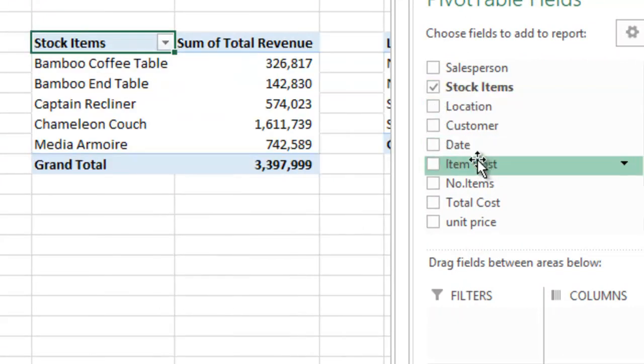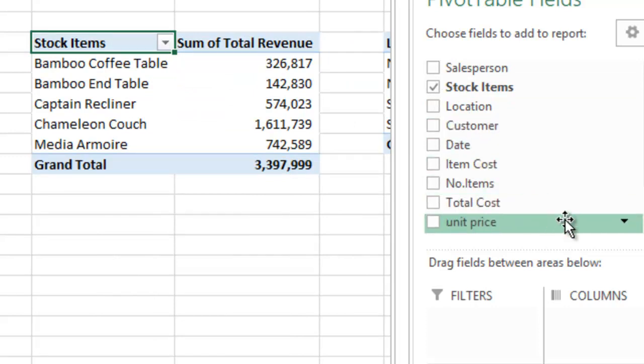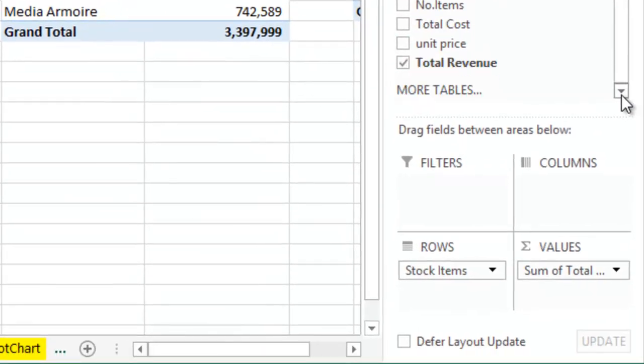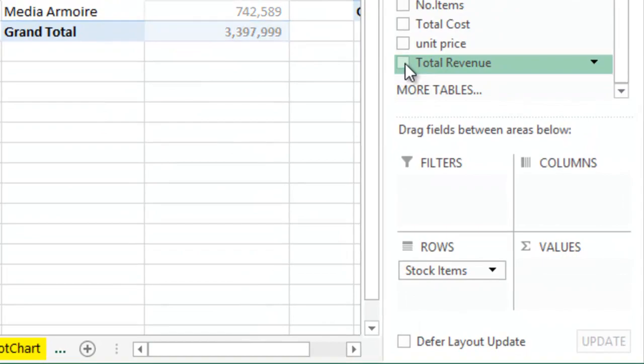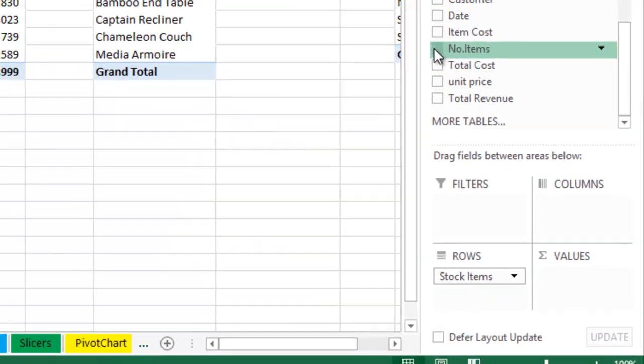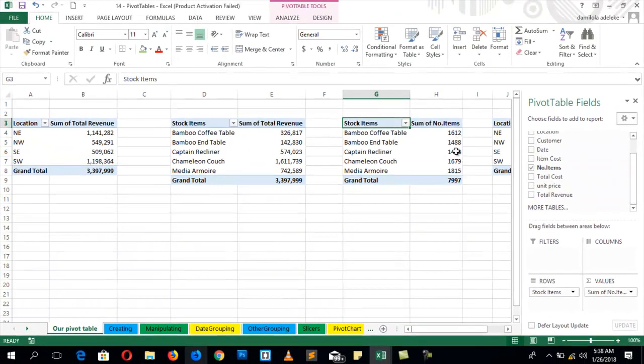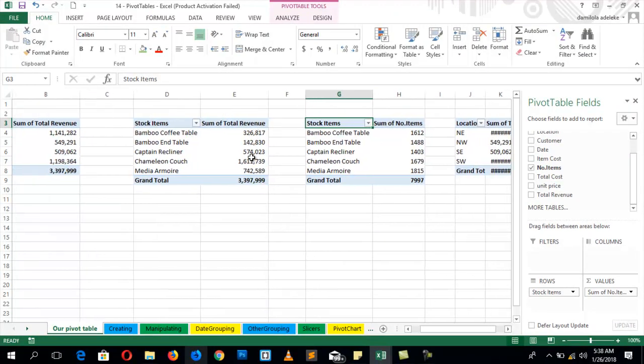But then in this context, it's no longer revenue. You uncheck revenue, right? You check number of items. Look at it. Fine. This is it. This is the number of items that we sold for each of the items. So this is the revenue from the item. This is the number of items that we sold.